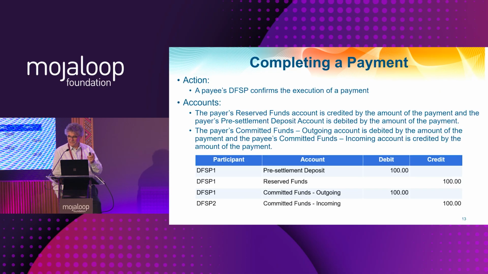One of the things you'll have noticed now is that in this accounting model, almost all of the movements are within a single party. Very few of them are cross-party movements, but this one is. So the committed funds outgoing account is debited because now I'm going to have to pay less to the sending DFSP, and the committed funds incoming account is credited because now I'm going to have to pay more to the payee DFSP.